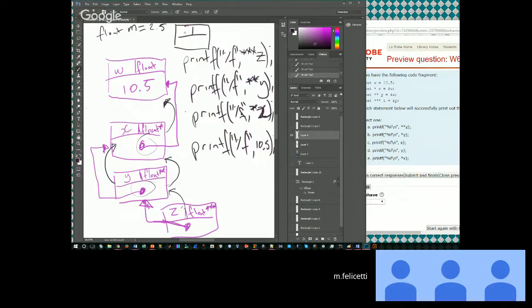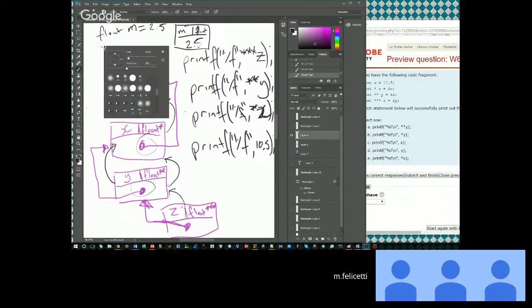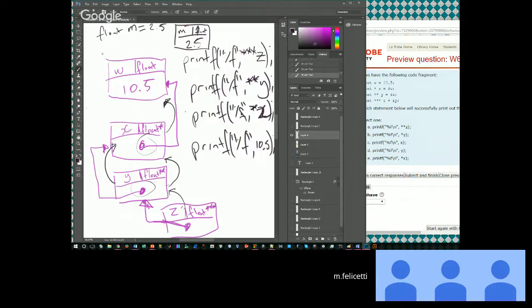So now I've got a new variable called M, and it's a float, and it's a value 2.5. And then if I come along and go X equals the address of M, now all that changes. I know it doesn't change much in the memory map, but in terms of what you can print out with these, now everything changes. Now all of these would print 2.5.